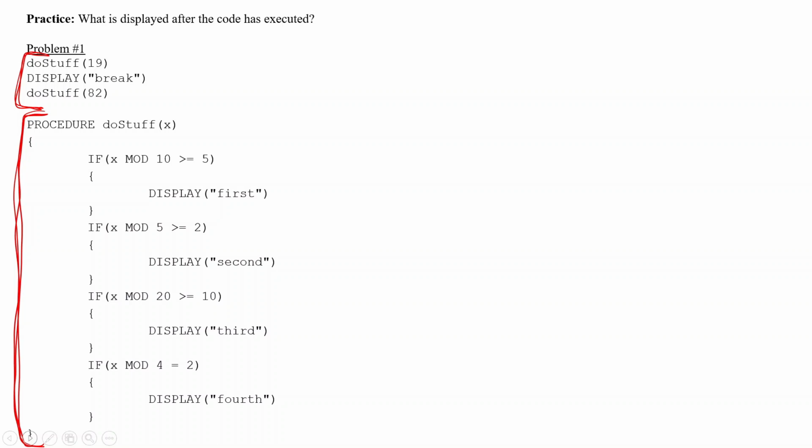Inside my procedure now, my procedure is called do stuff, and I can see that I'm going to have a series of if statements that I'm going to be doing stuff with X. So the first line says do stuff 19. Okay, so this time I'm actually passing it a number itself, so I'm not passing a variable. So I pass it 19, which means X becomes the value of 19.